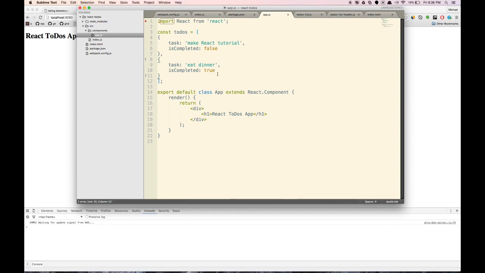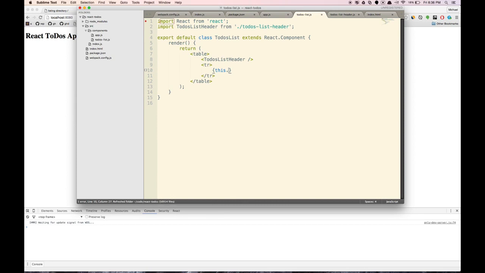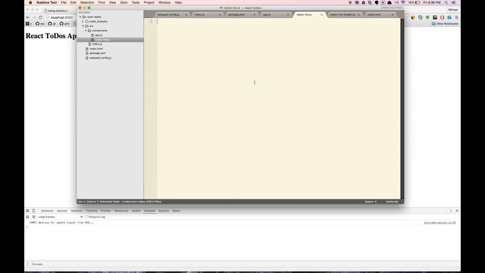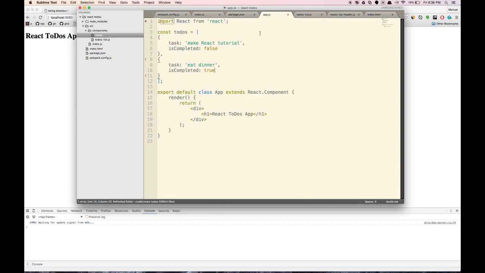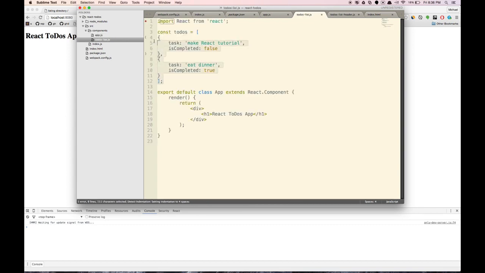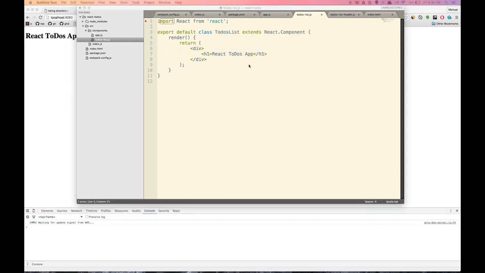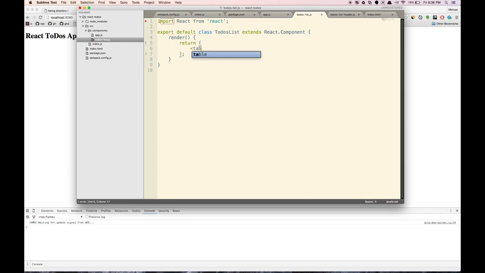The first logical component that we're going to make is going to be called to-dos list. So let's create a file called to-dos-list.js. Inside of this to-dos list, we're going to do the same thing here, so let's copy paste this, and then I'm going to erase this up here and call this to-dos list. Inside of this to-dos list, we're going to create a table. Again, this is HTML, which is really neat that we can put it inside of JavaScript.